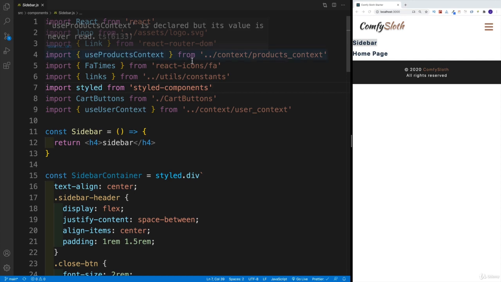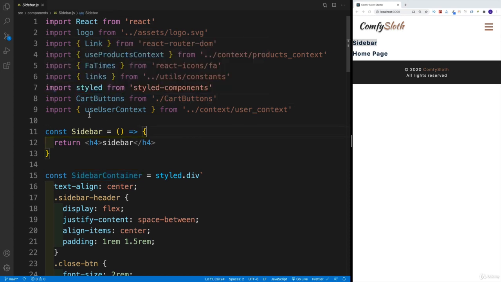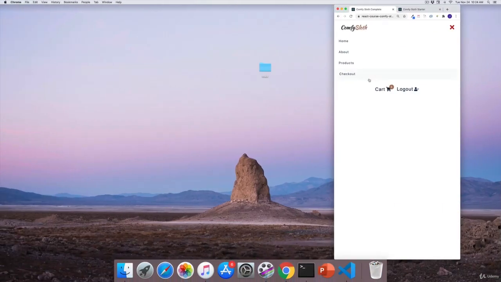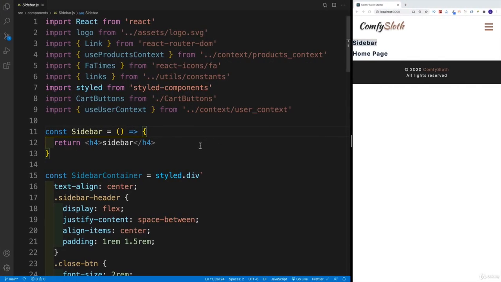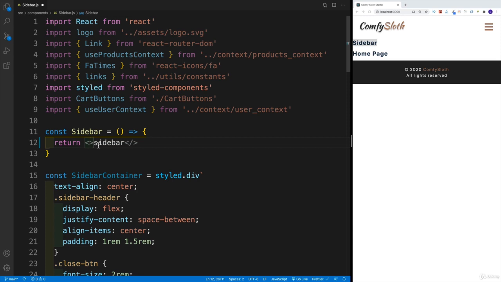Then styled components. So this is my styled component. So all my styling, card buttons, like I said, I also would want them in the sidebar. And then use user context. Eventually it will get me the value, whether the user has logged in or hasn't logged in. So if the user has logged in, then of course I would want to display the checkout. If not, then I'm going to hide it. And as far as the return, we'll simply start with sidebar container. Just go with the name, whatever is the name over here.